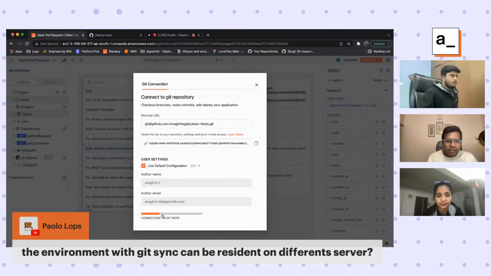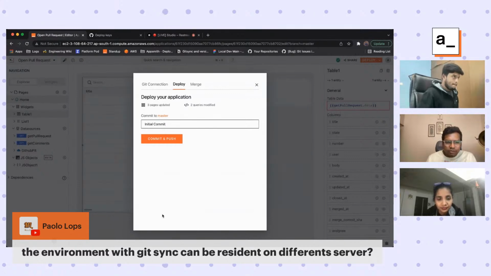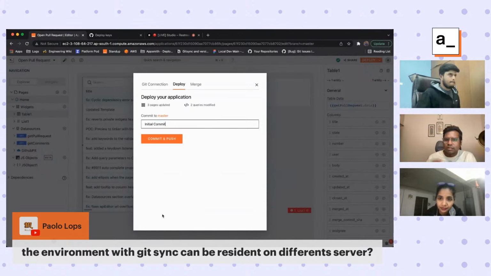Anand, we have a question here from Paulo. Paulo is asking whether the environment with GitSync can reside on different servers. If I have to rephrase this, basically I can have Appsmith on different servers, and I can be syncing apps from different Appsmith servers into the same repo, right?